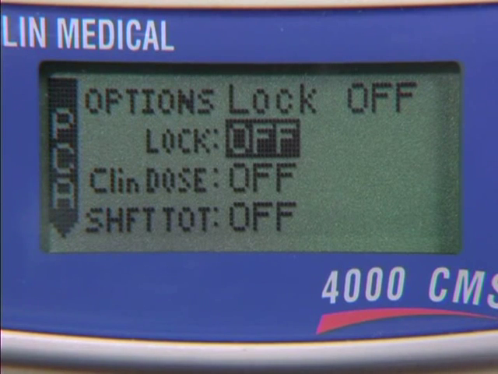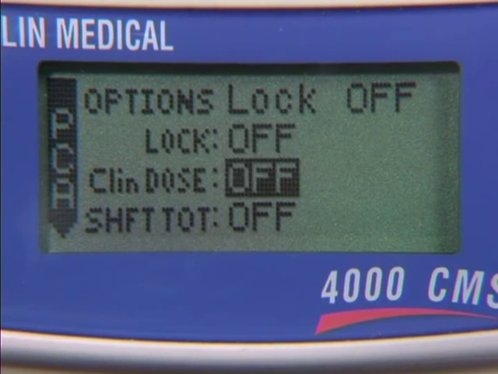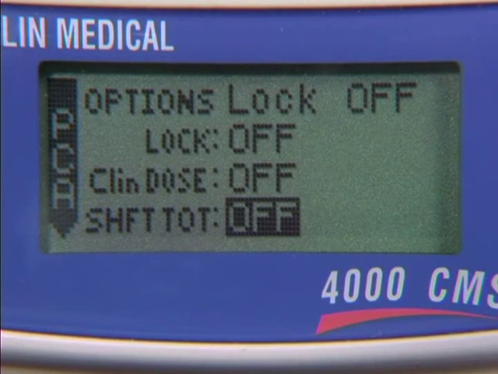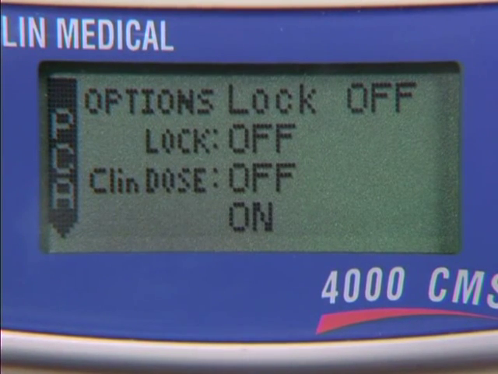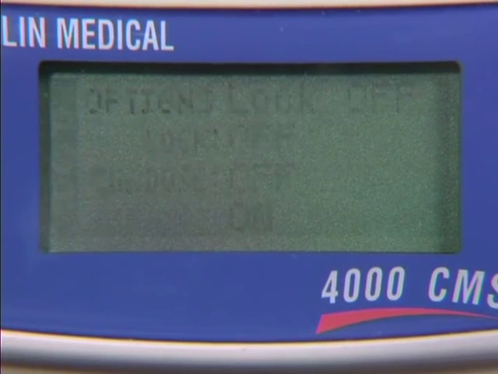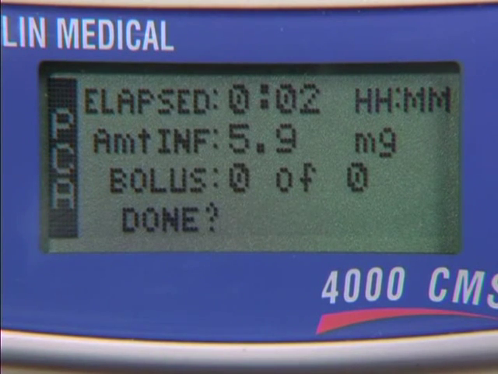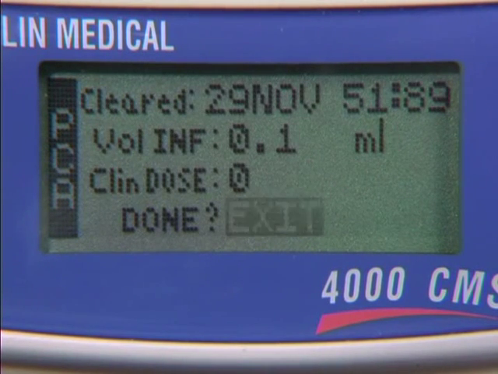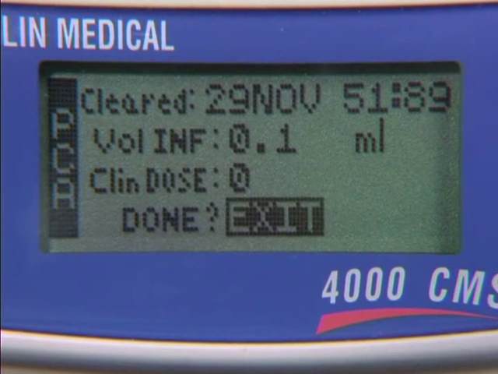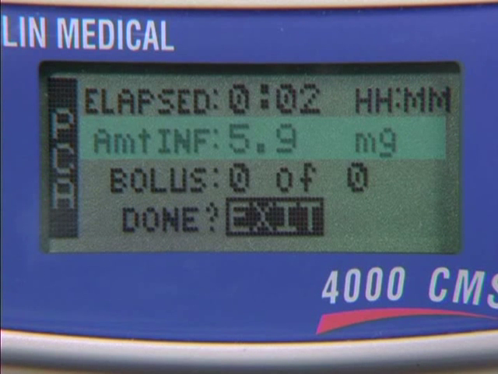Use the down arrow button to highlight the shift total feature. The feature will read Off, and you want to press the No Change button to change Off to On. Press the Yes Enter button to confirm On, and enter the shift total feature. Review the information and record your data. The information on the screen will be volume infused, clinician dose, amount infused, bolus given and attempted.